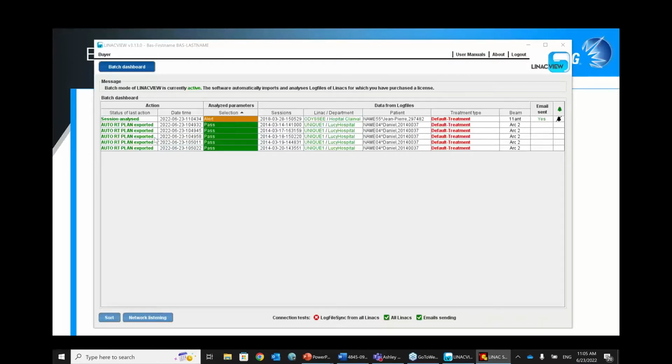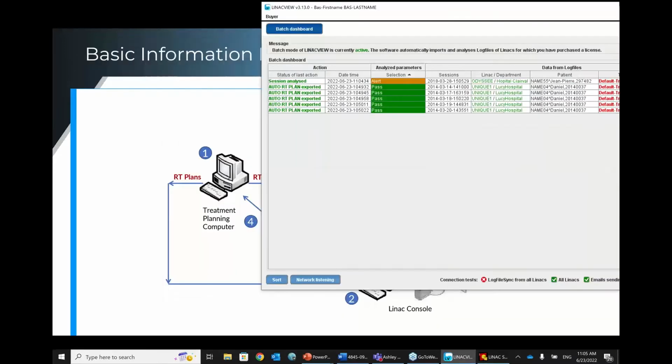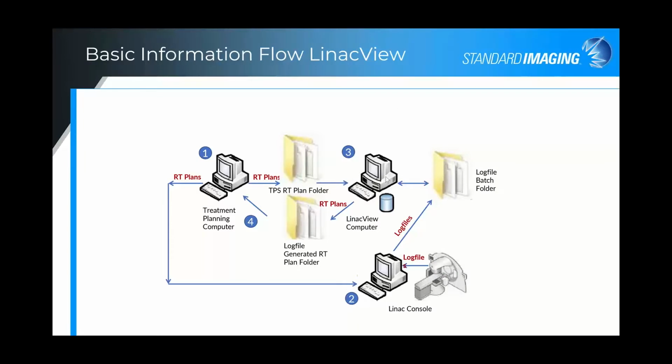You can see here that for the previous sessions that were delivered, an auto RTPlan was exported. The particular Linac that the log files were just sent to does not have that option turned on. And so let me go ahead and tell you a little bit about the auto plan portion. If you have it set up, you can turn it on or off.